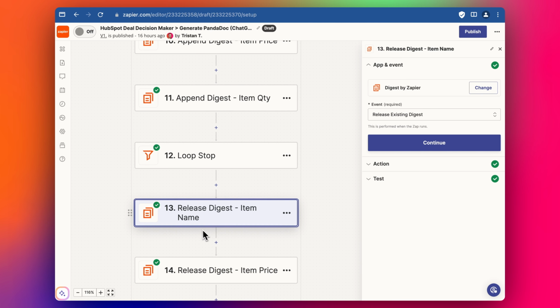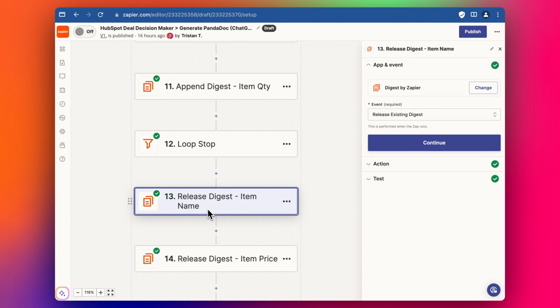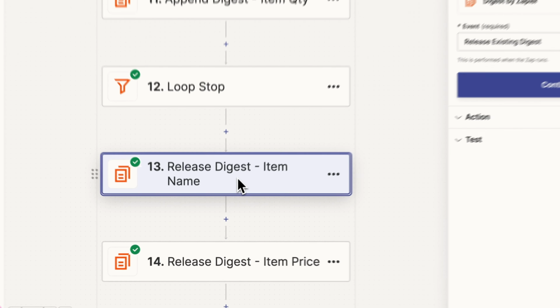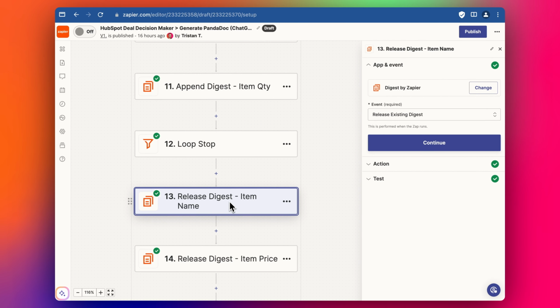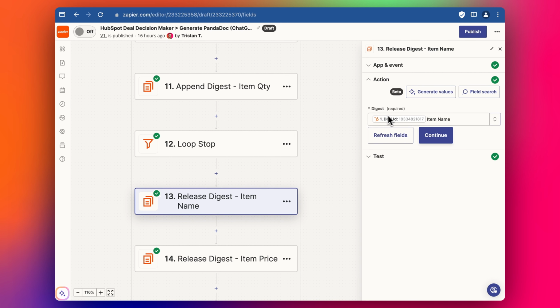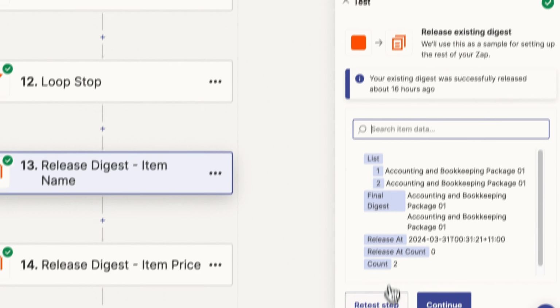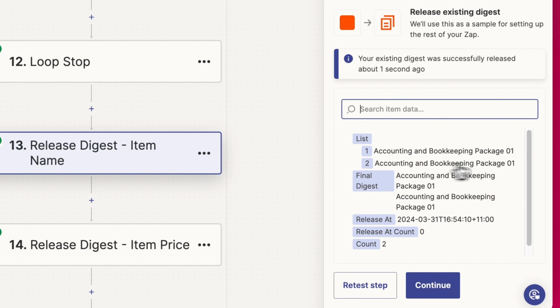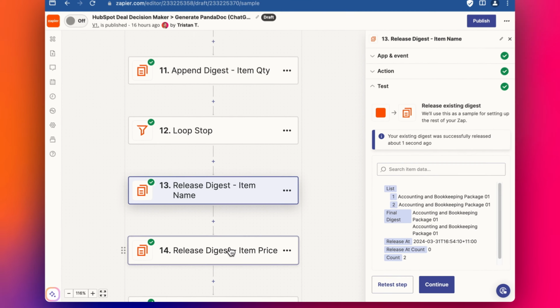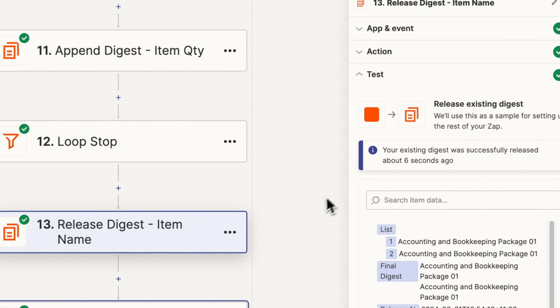And then we have our release steps. So this is so we can release the data that we've saved in the digest so that we can use it in our pricing table step in PandaDoc. So step 1 is we've got to release the item name digest. You can see here the digest deal ID again, and then we've got our item name. So we're making sure we're releasing the correct item name data. Continue, retest step. There we go. We've got our package names, and then the same again for item price.